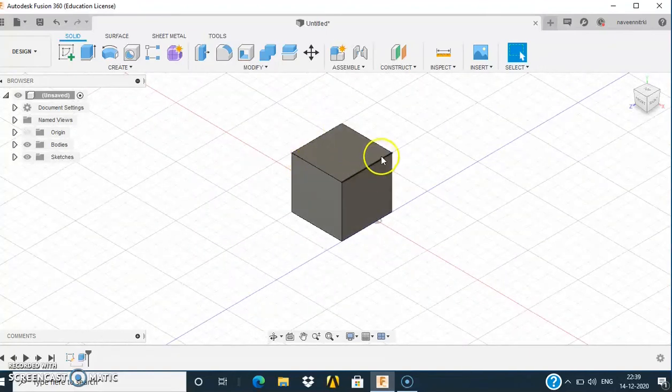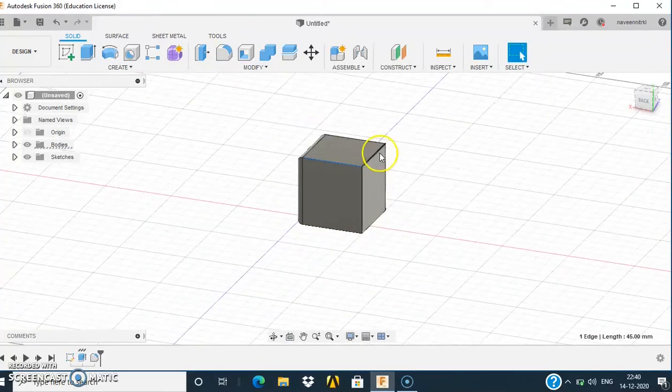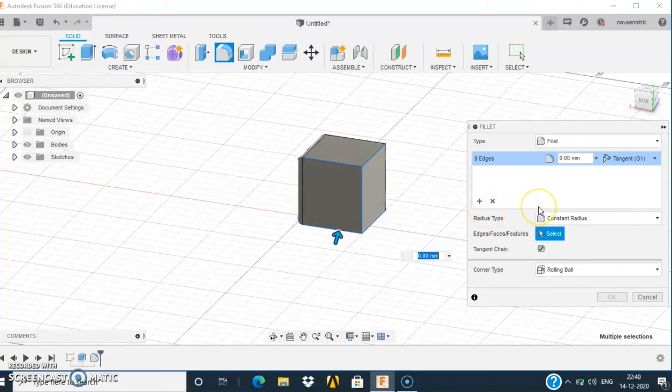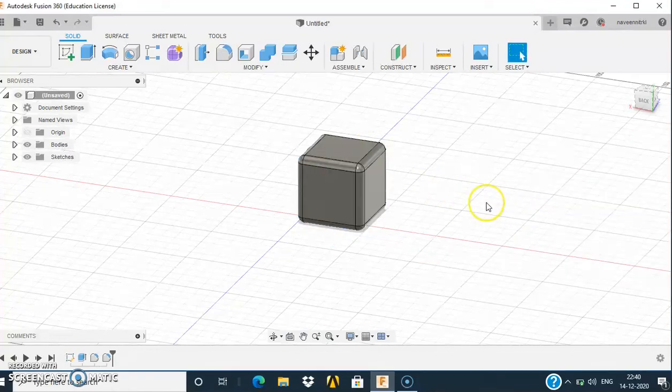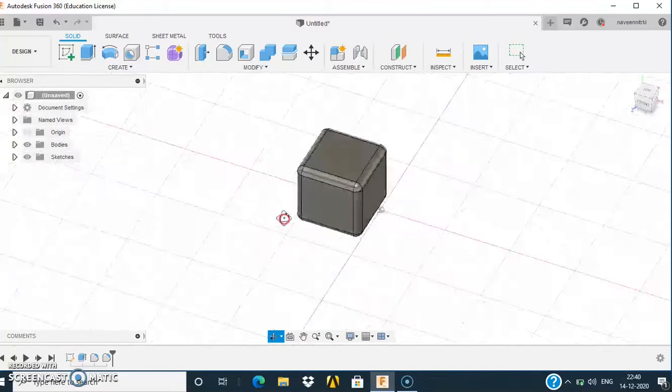As you can see, all these are sharp edges. So now I give some fillet to reduce the sharp edges. Here I am selecting all these edges to give them some round shape, and select fillet. Here I will give a 5 mm fillet to all the edges. As you can see, it will create a nice cube with round shaped edges.